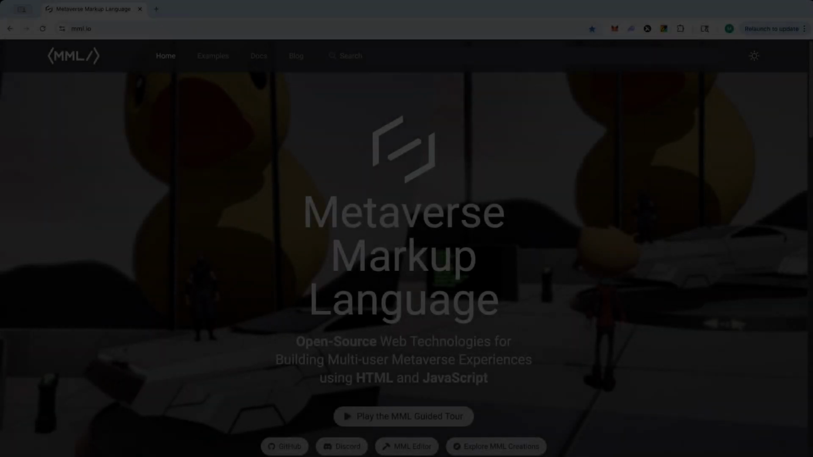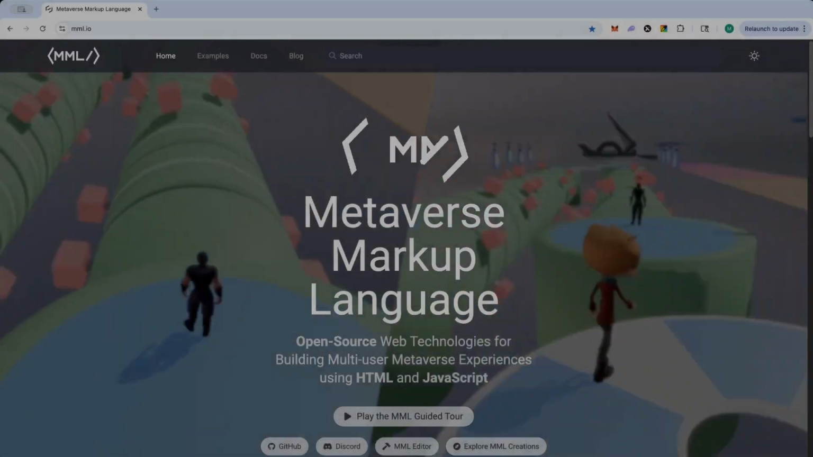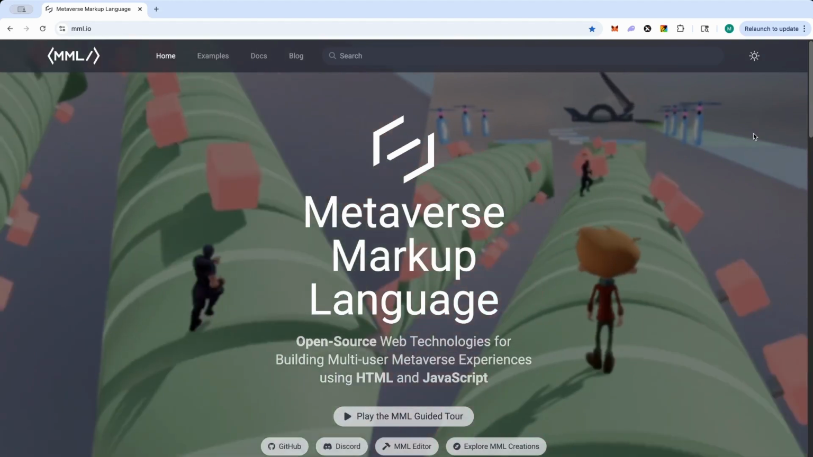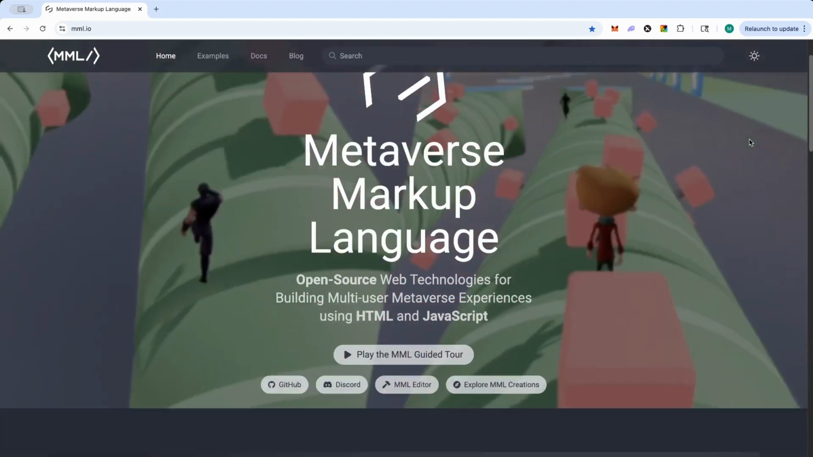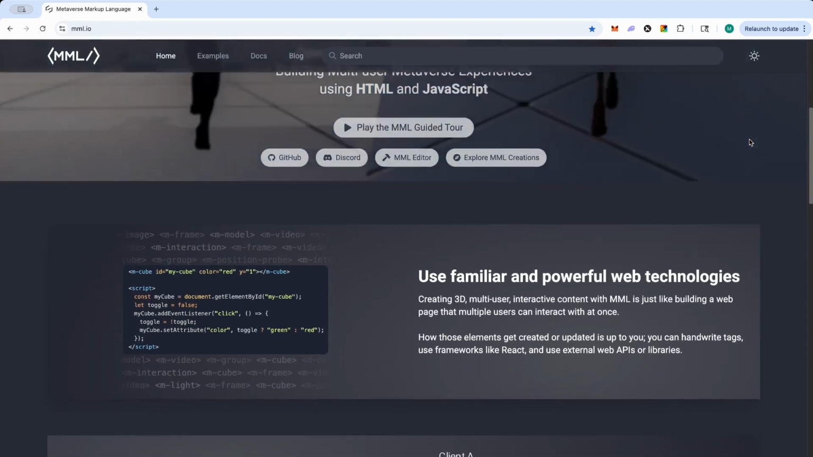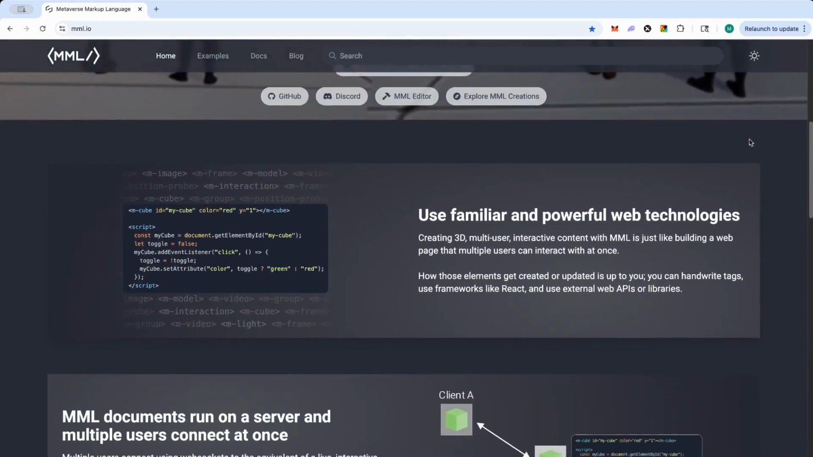Hey guys, I'm Chapy, and I'm here to talk to you about MML, Metaverse Markup Language. Let's get started. So what exactly is MML? You can think of it as the HTML of the metaverse.